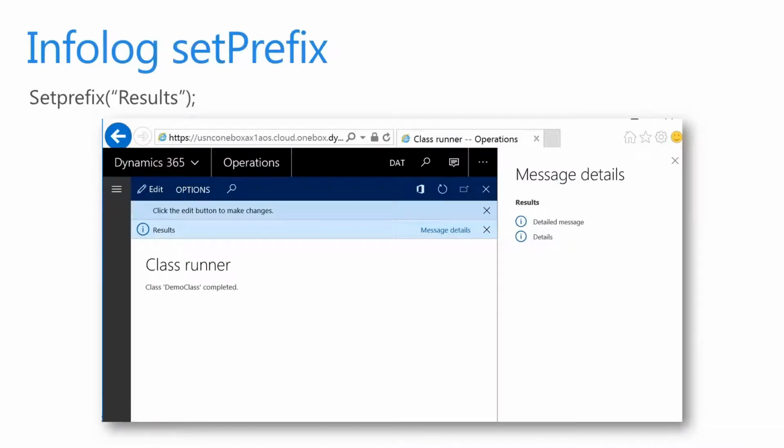So by using set prefix, you can create an info message with a message details link. The link will show the info statements created after the call to the set prefix. You'll need to include more than one info statement for the message details to appear.